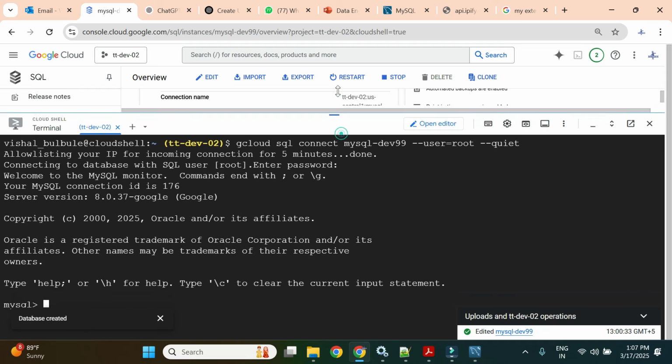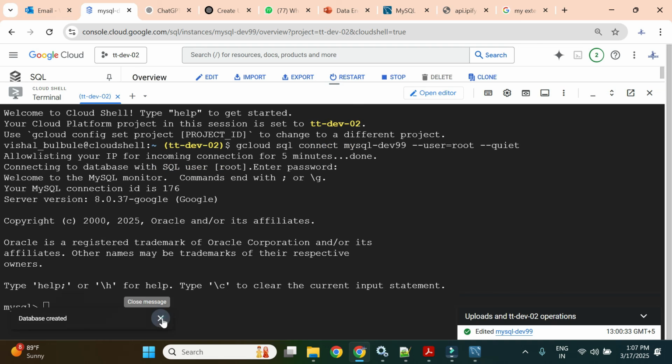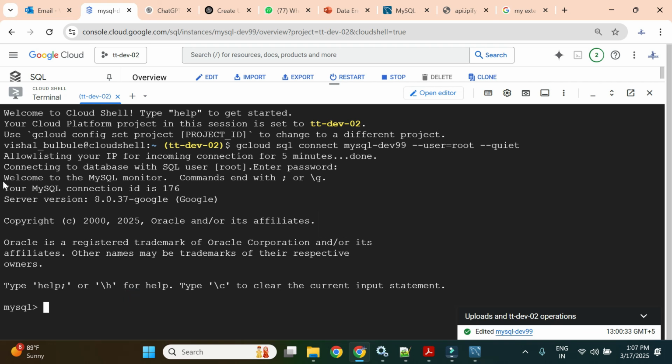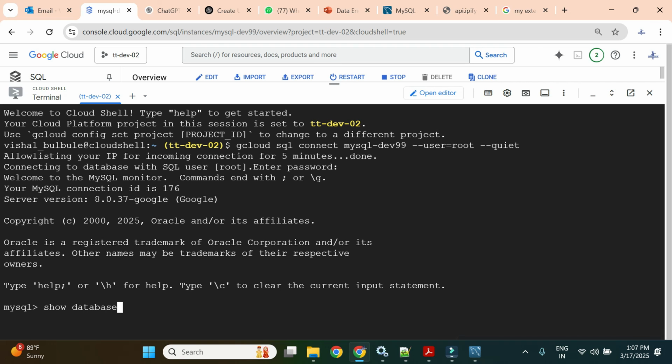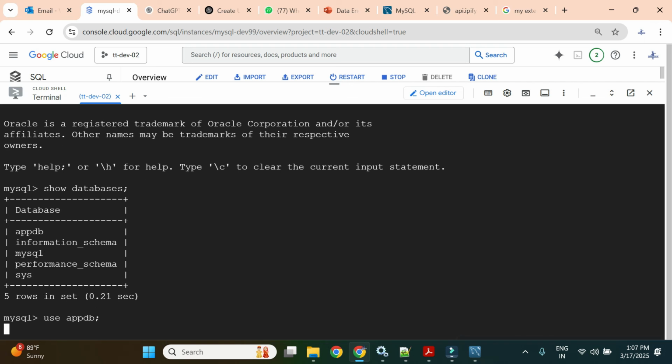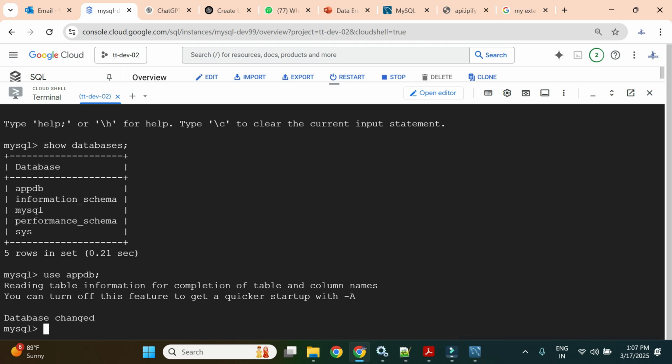How will you understand that you are connected? Here you can see all these details. Welcome to the MySQL monitor, the connection ID, all of this in MySQL. Here I can also execute all the SQL queries because now we are in MySQL. Let's say I run show databases. Okay, now I want to use one database, I will do use appdb.